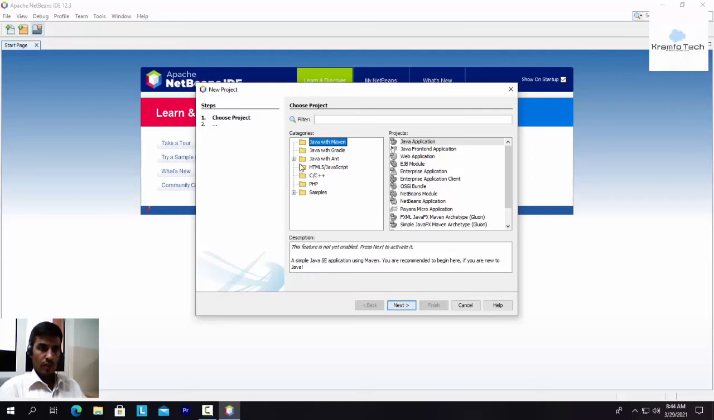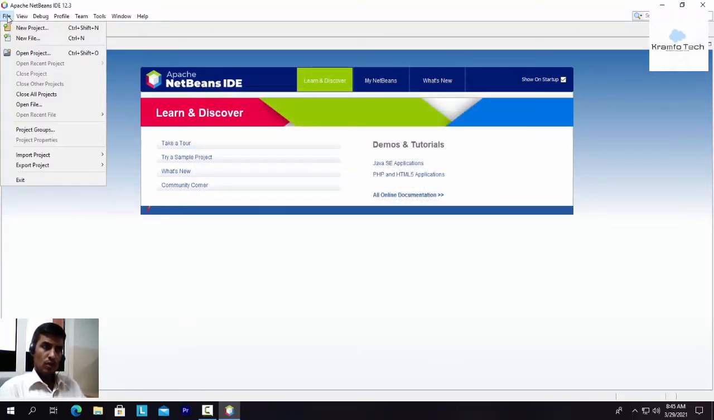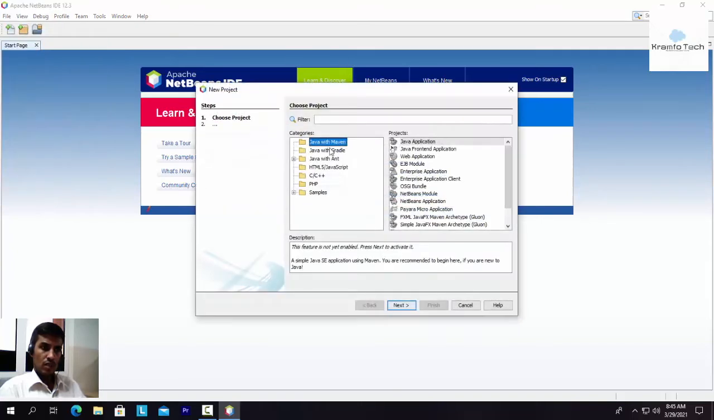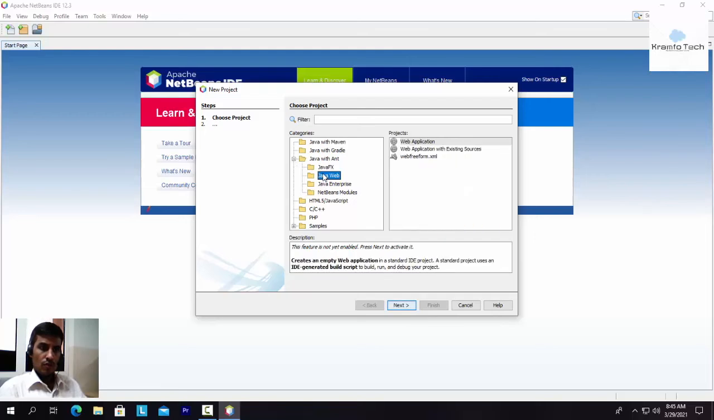We are going with a simple web application project. Instead of selecting Java with Maven, we'll go with Java with Ant, where we will be able to develop a simple application. Again, I'm just repeating: you go to File, then New Project. In the new project, you will see many options. You can do HTML, Java with Ant, C++, PHP, all these things. But we will go with Java with Ant. When you click on the plus sign, you will see more options. We will go for Java Web. As we are going to develop JSP, here we will select Web Application. Fine. Then we'll go to the next.